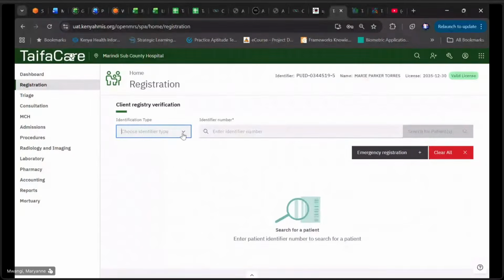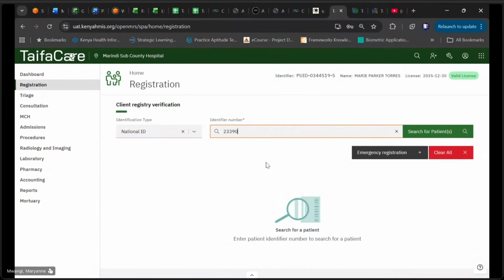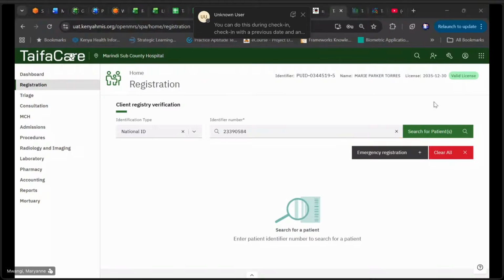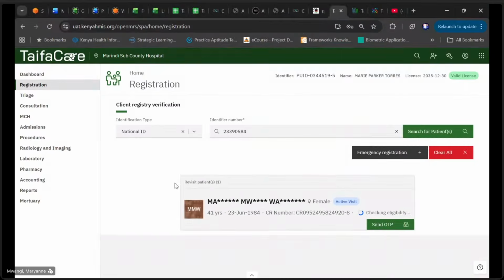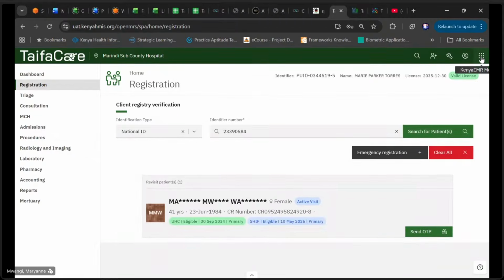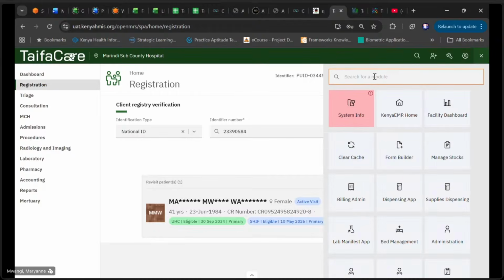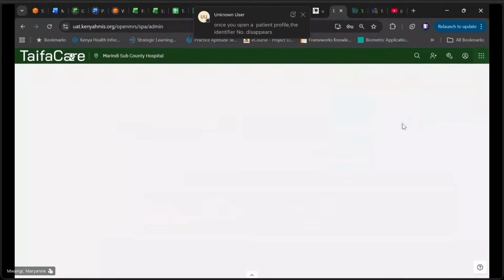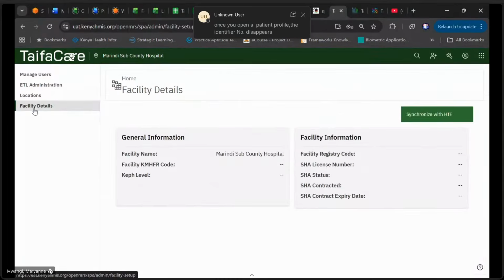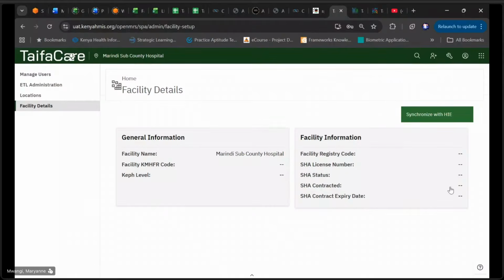So when we are selecting an ID to query, and when we actually search and are able to pull an output from the client registry, it means our facility from the Kenya EMR modules, if we access the facility details, has been configured in a way that it is able to pull this required information.